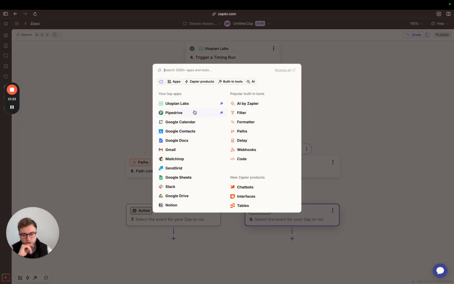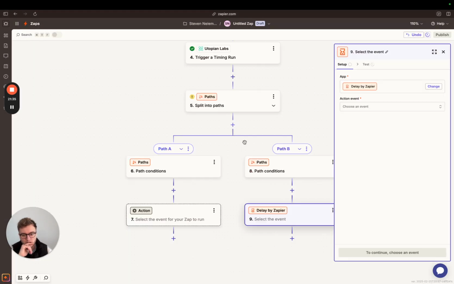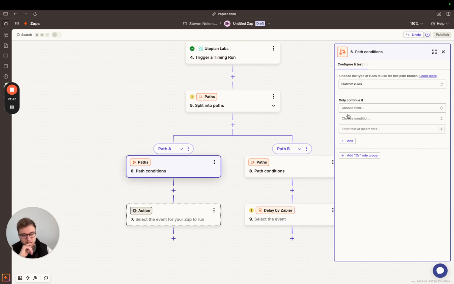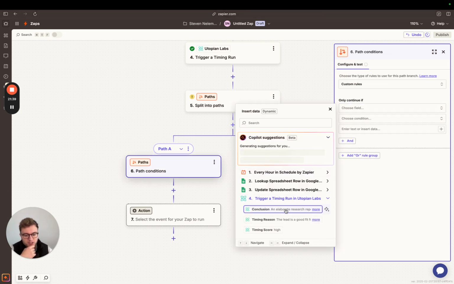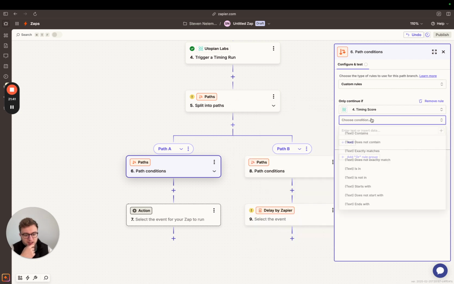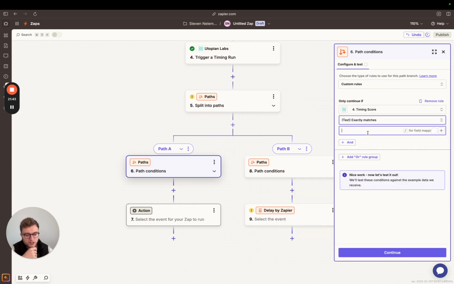So let's say we are going to wait here. Let's first set these up. This is basically the same thing as earlier in this video. So when this exactly matches high, then we're going to go this way.